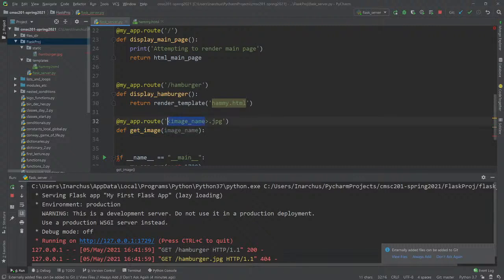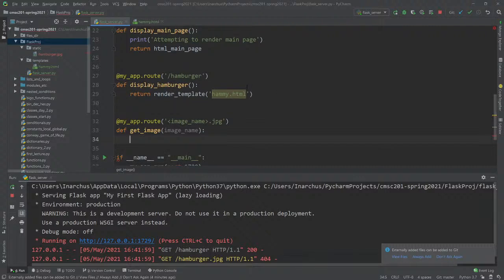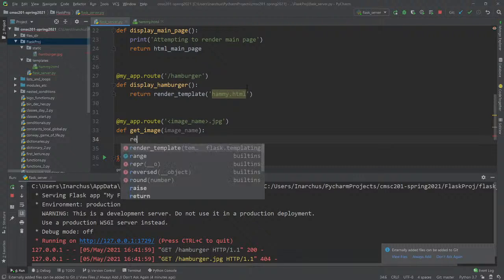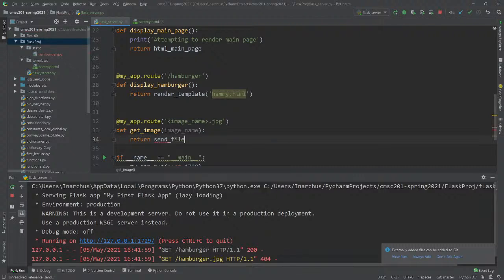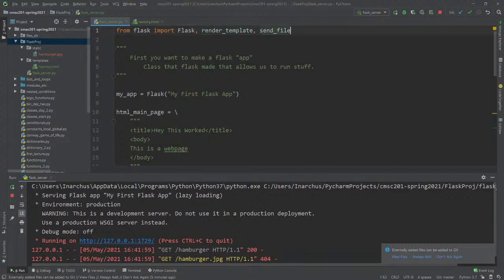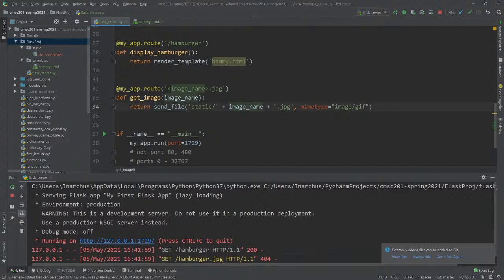So based on this, it's actually going to pass this image name as an argument. So the point is that here what we can do is we can actually return send file, and then we will send the file that's in the static directory, and then we will do image name .jpeg. And then here you can say, I think this is necessary, equals image, like that. And so of course it's going to yell at you because it's like, hey, wait, what is send file? And so what you have to do is you have to import send file as well. And so that should fix it.